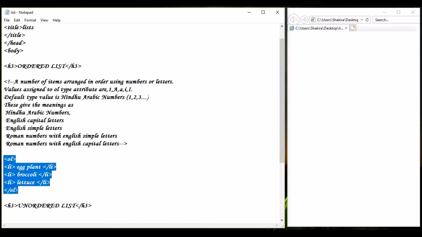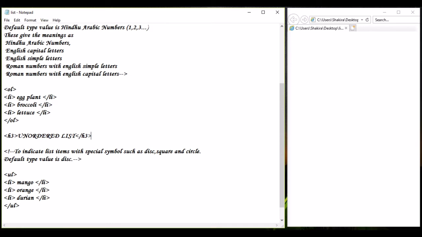And here is the coding for an ordered list. Each and every list item is indicated within the opening and closing li tag, where here eggplant, broccoli and lettuce are three list items indicated within the opening and closing li tags, and these li tags are indicated within the opening and closing OL tag, and this is the format to insert an ordered list. Next we have an H3 tag and the term unordered list, and the closing H3 tag.